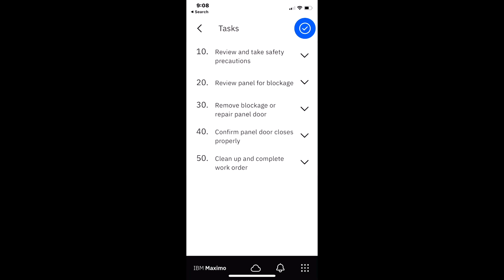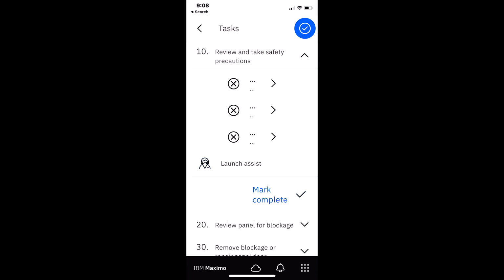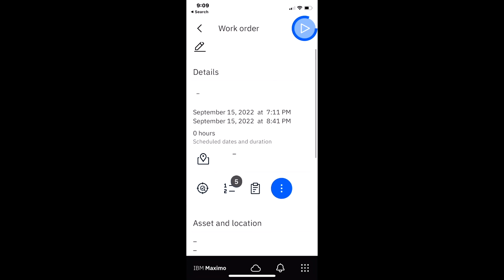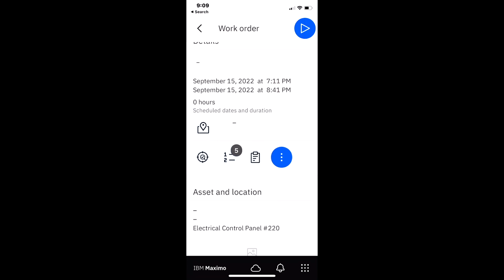In this particular Maximo Mobile environment that I have, I'm actually configured to use another product from the Maximo Application Suite, the Assist mobile product. So you'll see that Launch Assist in there. If Assist is not enabled, you simply wouldn't see that particular icon. Continuing to scroll there, our tasks were the second icon in.